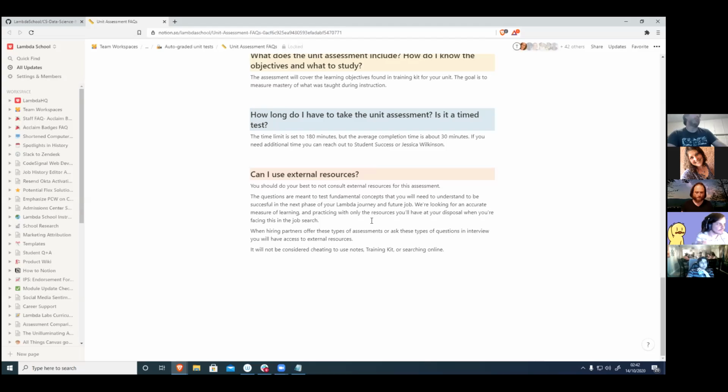Can I use external resources? Now, the idea here is to test your knowledge, not test your Googling skills. So in general, I'd say no. It's supposed to test your fundamentals and the ideas and concepts that you understand. Looking for answers or resources negates the point of this test. It's not a test of how well you can perform if you have Google. It's purely a test on your understanding.